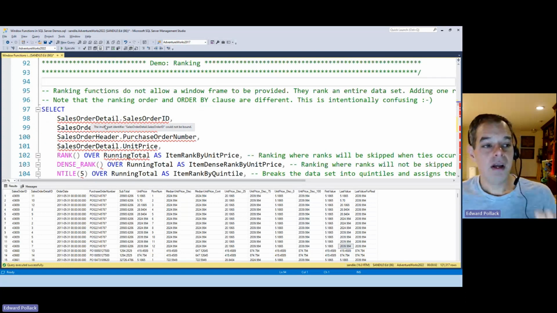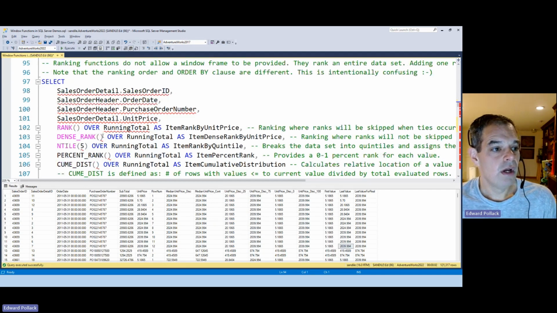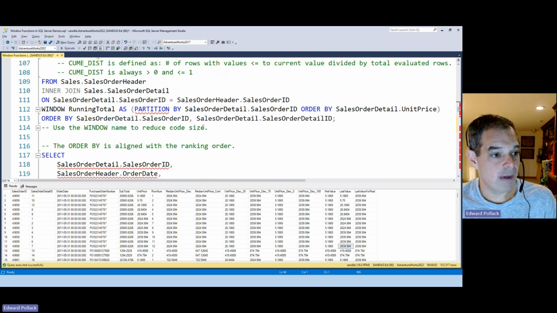Ranking functions. They don't allow you to have a window frame provided. They will rank an entire data set. It's how they work. You're ranking a whole data set. You're not ranking a subset. It's just not possible. If you try to include the frame details, the unbounded preceding, following, current row syntax, it will just throw an error message. That's what it does. So we'll run this query and talk about it.